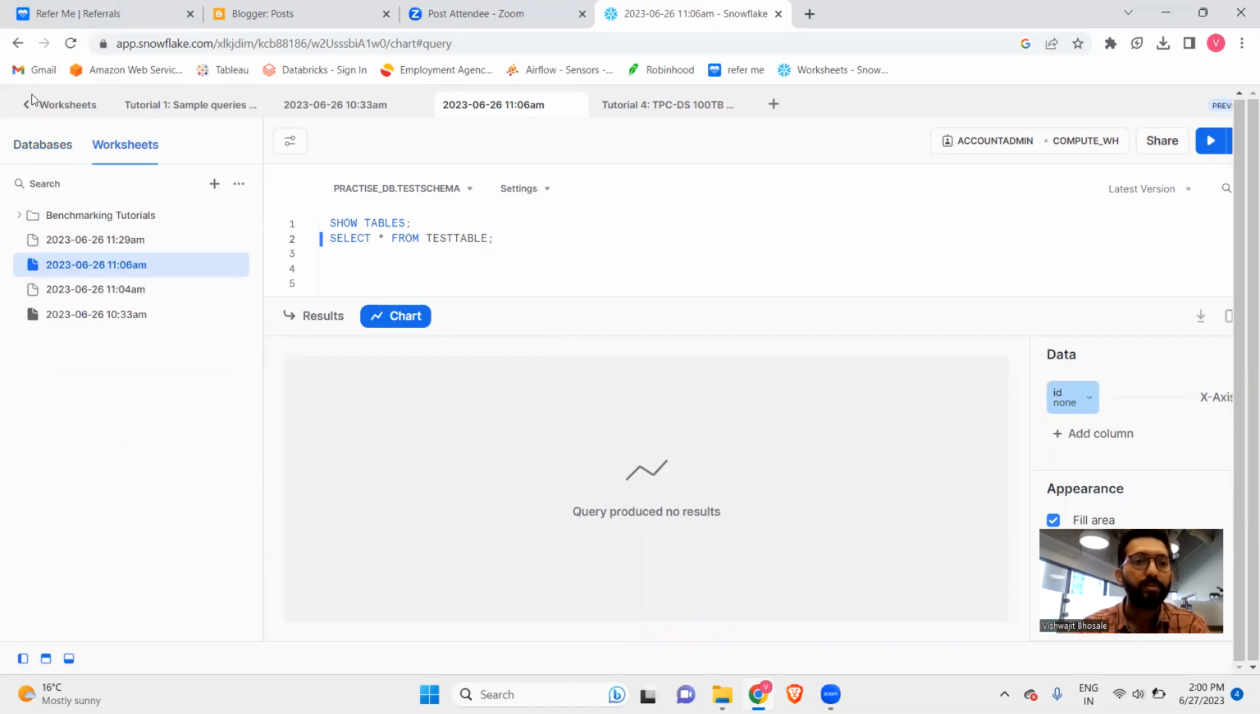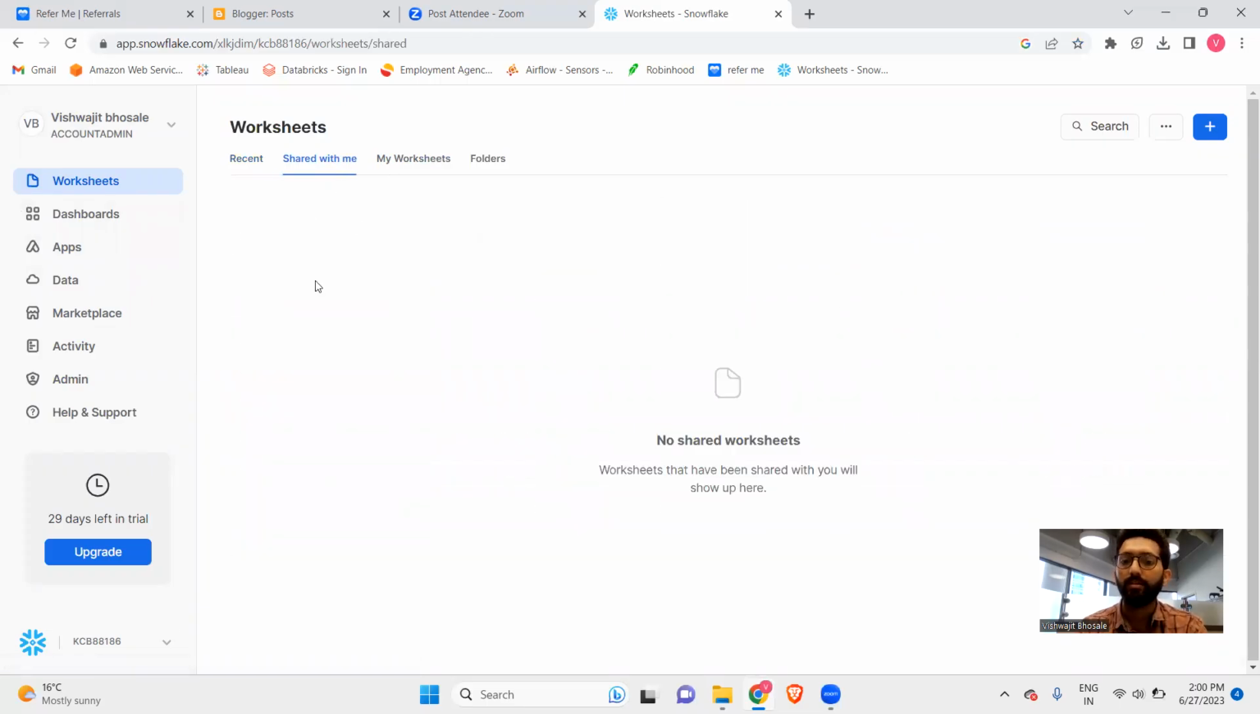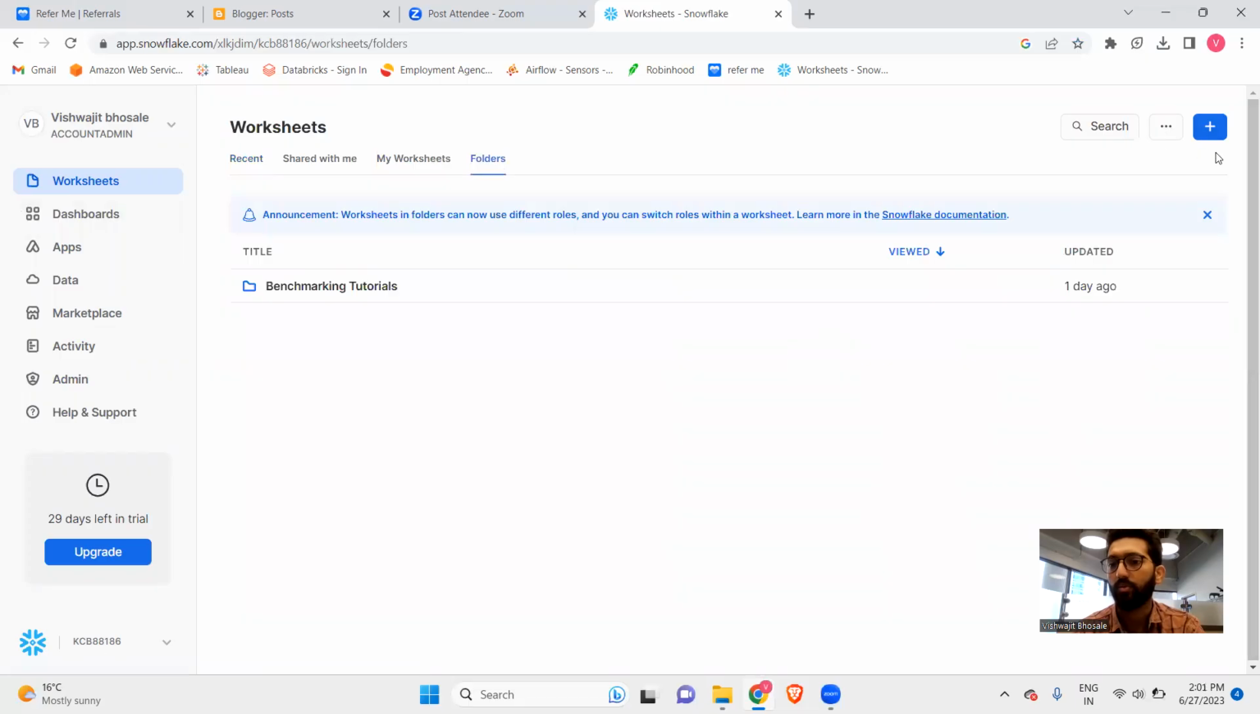And this will come back. Here, if some worksheets are shared with you, you'll see them, then here is my worksheet. Here you have different folders. It will create some folders.